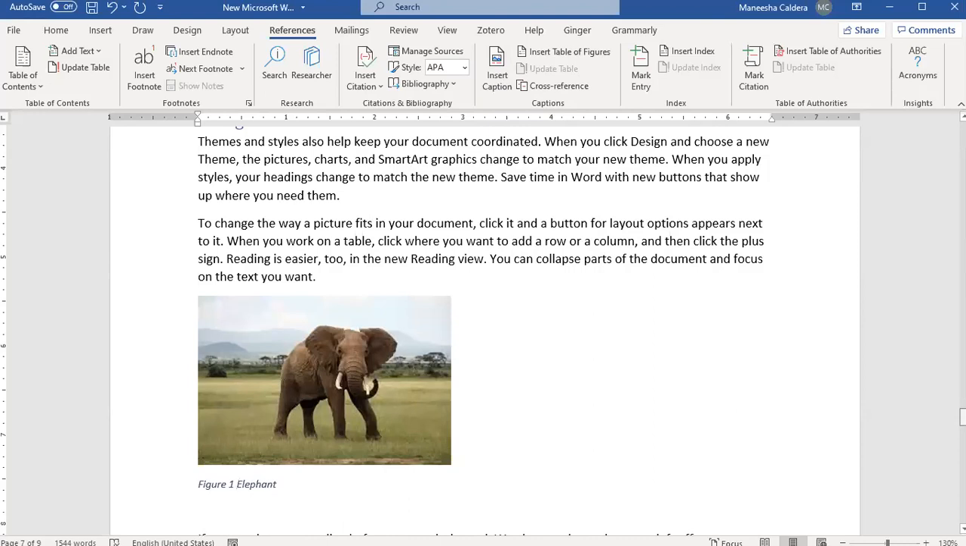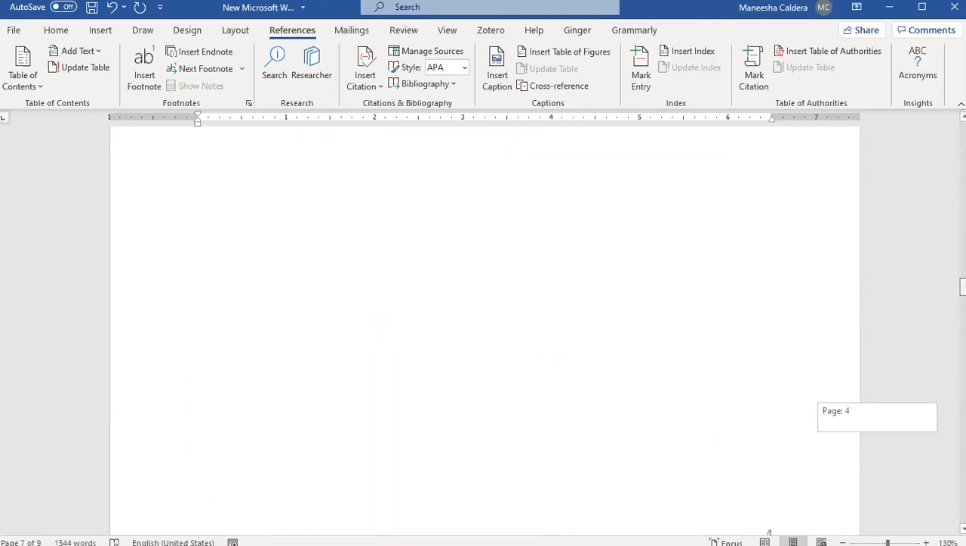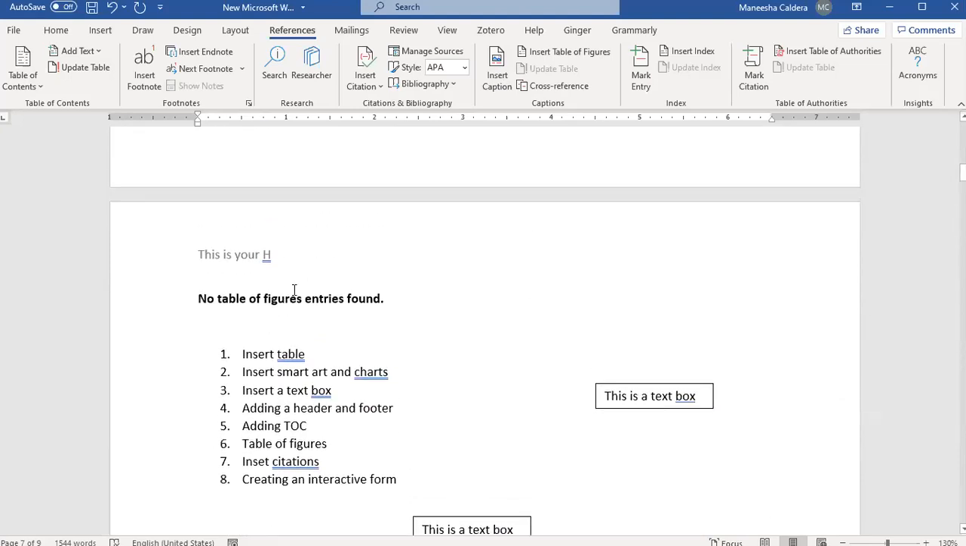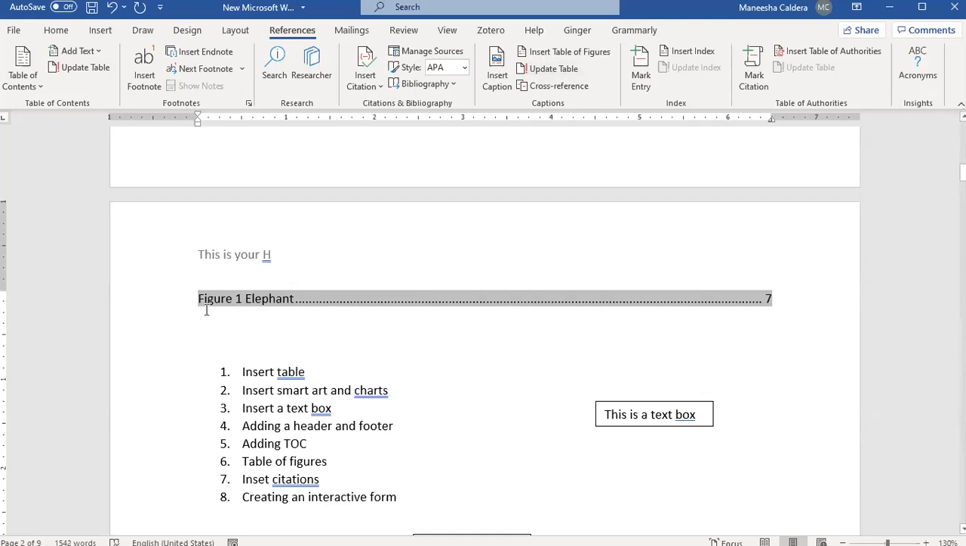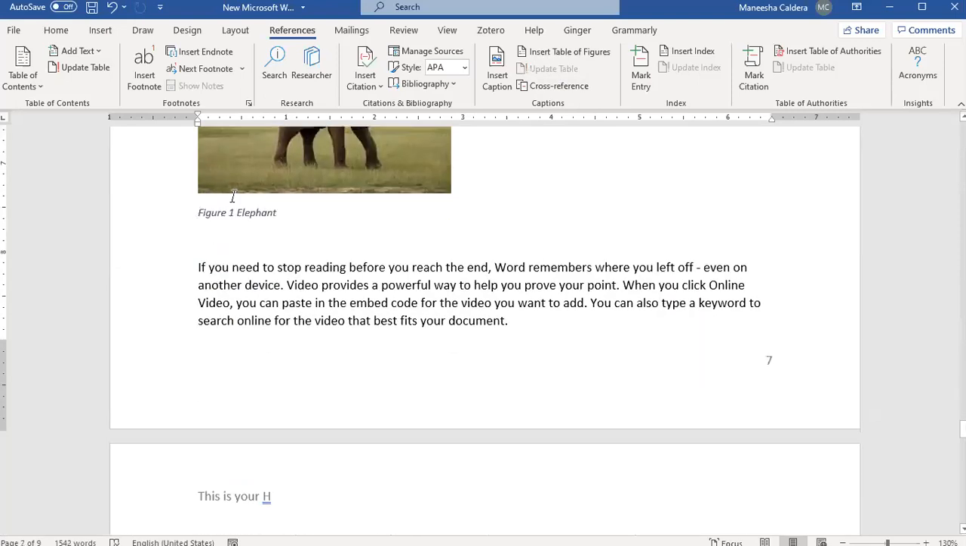Now I'm going to the table of figures here, there are no entries. I have added an entry, then I'll update the table. You may see figure 1 elephant, and there's a link to the page. This is page 7. If you want to go to that page, how can we go? We'll press the control and click. Press the control and click, and I'll go to the relevant image.